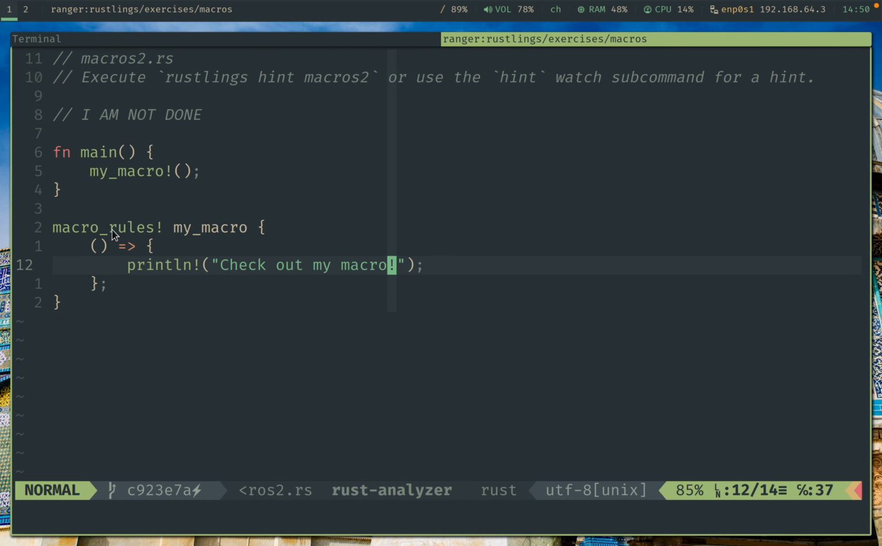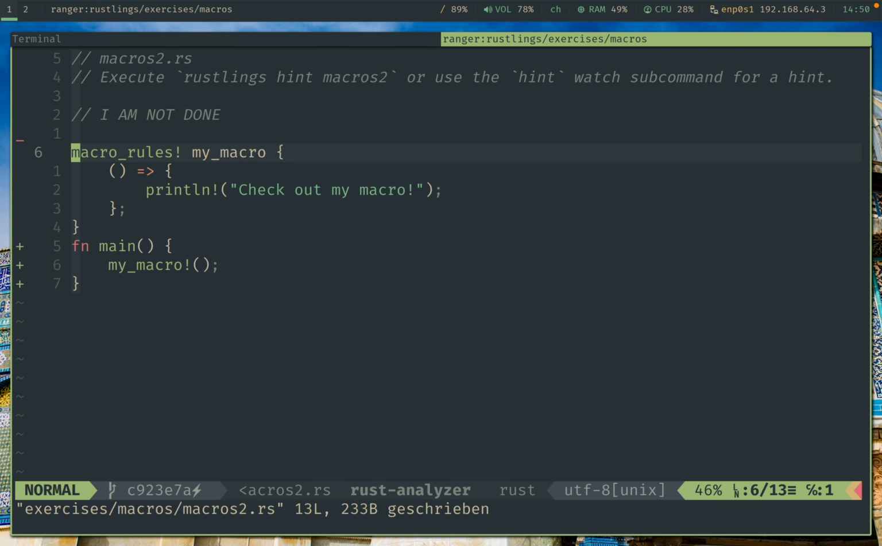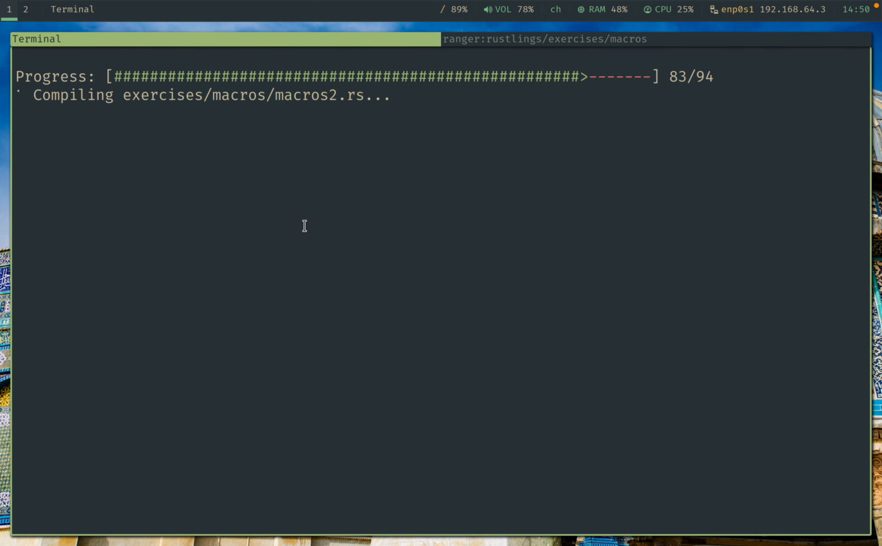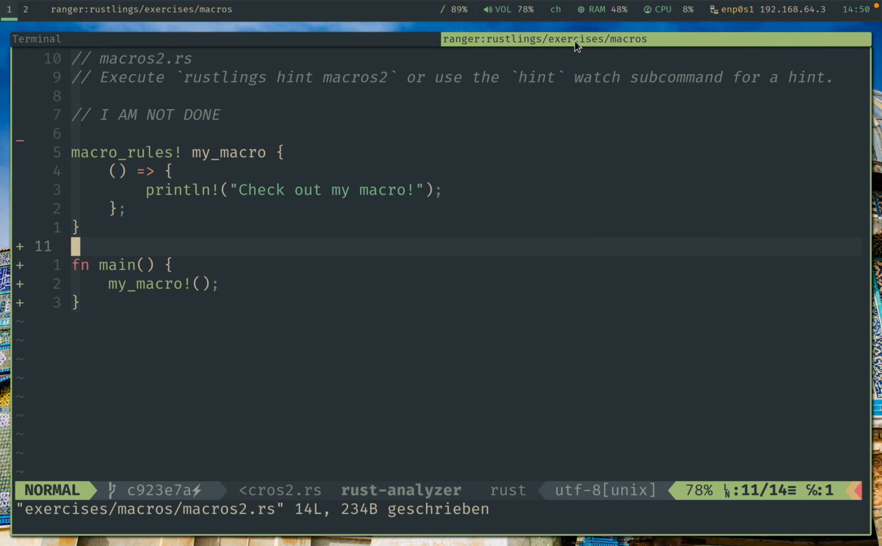As you can see, cannot find macro my macro in this scope. So as I've said, the compiler has to expand the macro, and that means it has to be at the beginning of the program, because this then will get expanded. And when we have it like that, it should actually compile. So let's see. And as you can see, same output. It's basically the same program.